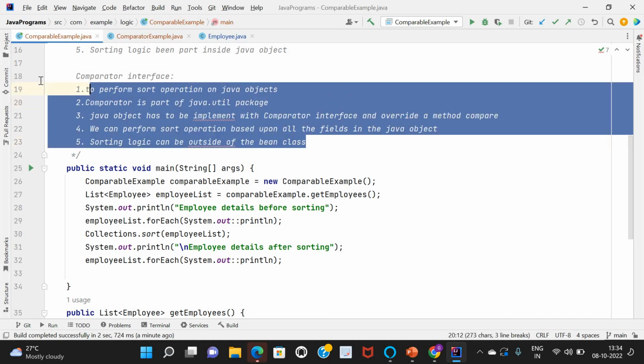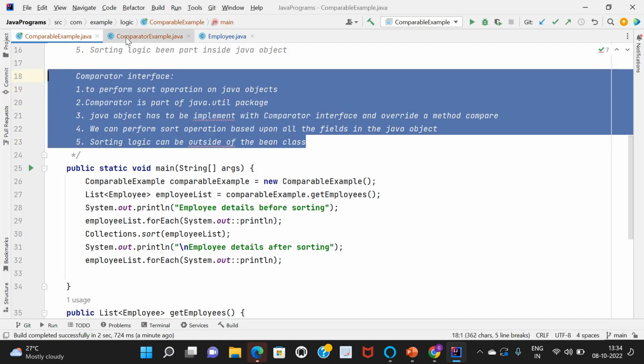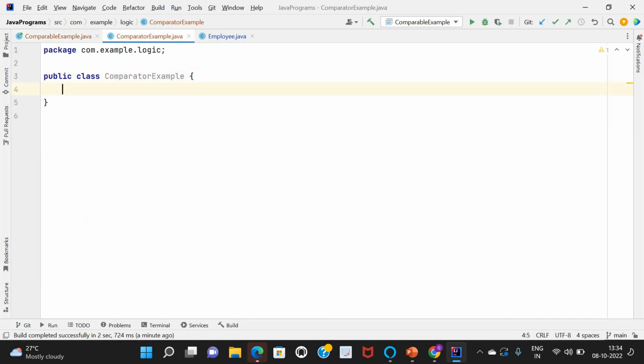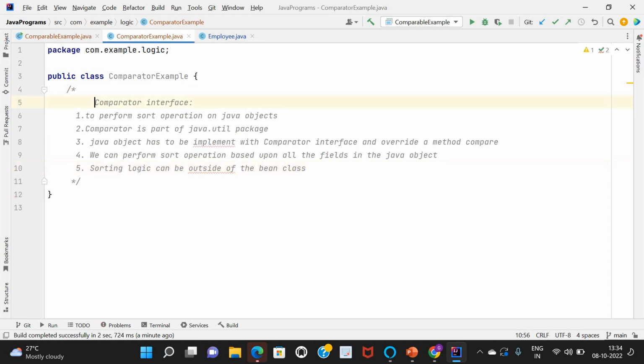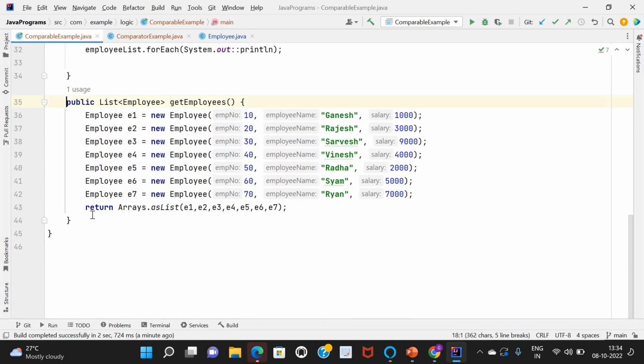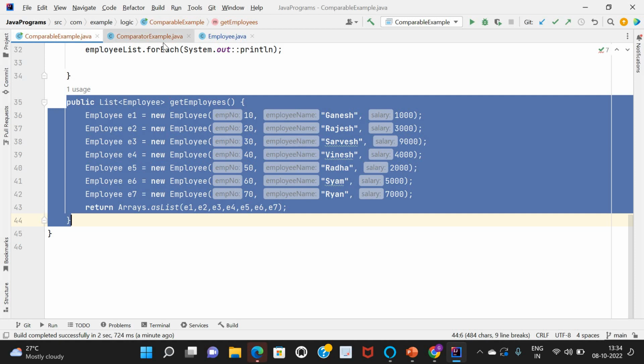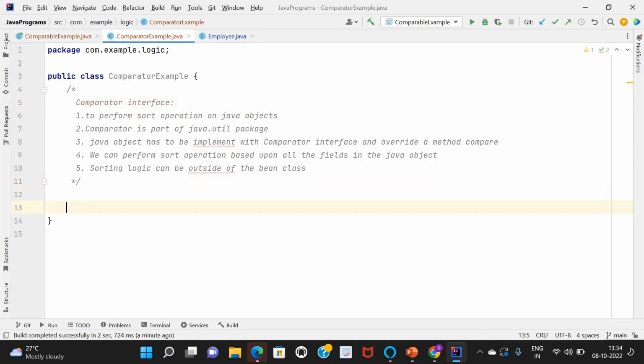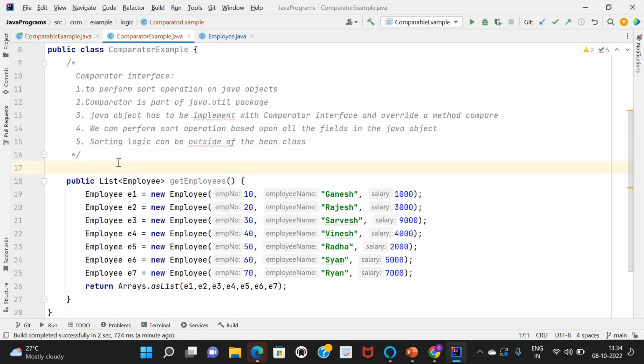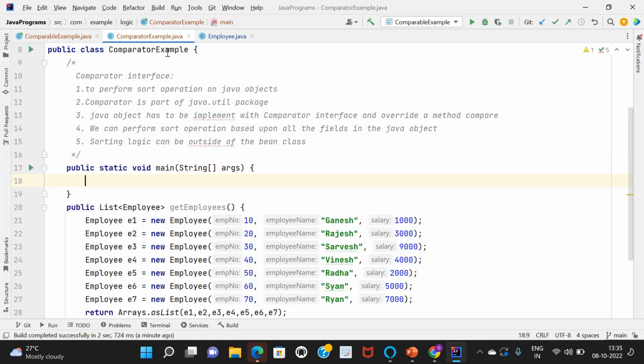I will copy this definition from here to there also to understand. Here also I will copy this list of employees that we wrote from there to here, and I am going to write the main method here. So ComparatorExample equal to new ComparatorExample.